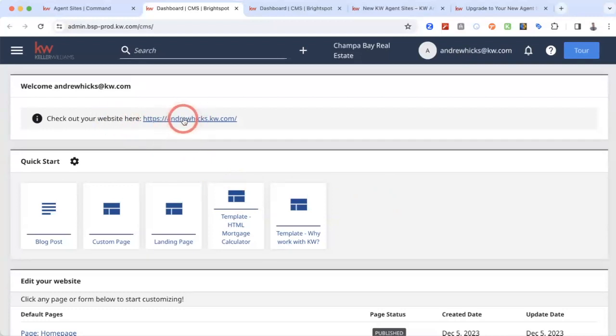I can click on that to view it. Down below, I have my quick start options. So I have the ability to create a blog post. I can make a custom page, which is from the previous one, an agent site page. I can make a landing page for a specific lead source or for a specific property if I'd like to. I even have a template for a mortgage calculator that I could use and a template of why work with KW.